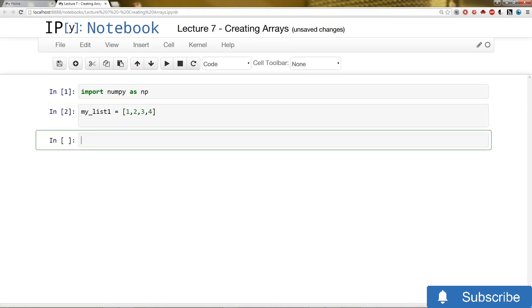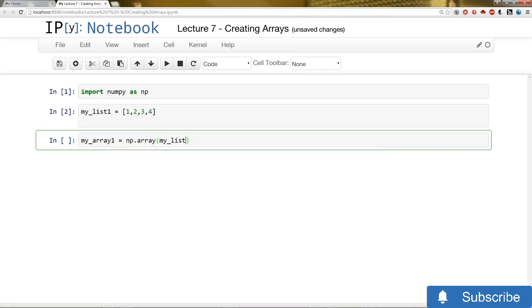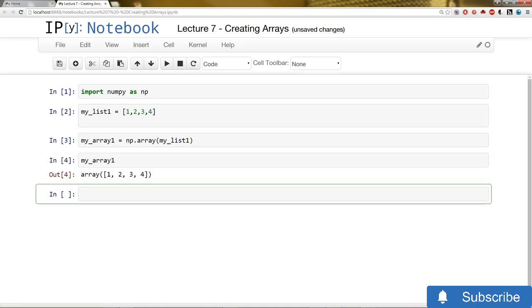Now that we have our list, we can make an array. I will make an array called myArray1. The way we can make an array is by using np.array, and then we can pass that list as an object. So we can say myList1, and let's go ahead and see what that ended up being. Great. Now we have an array that we made from the list. That's one of the ways we can make the array.